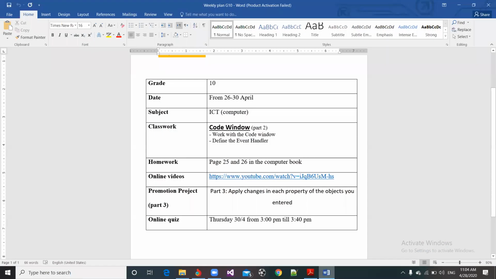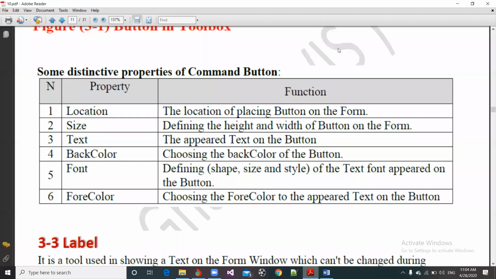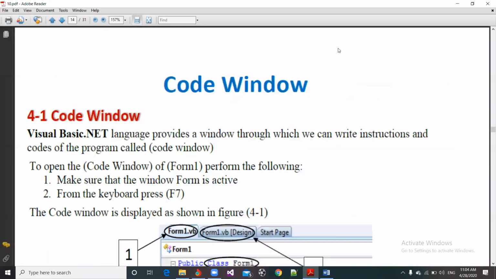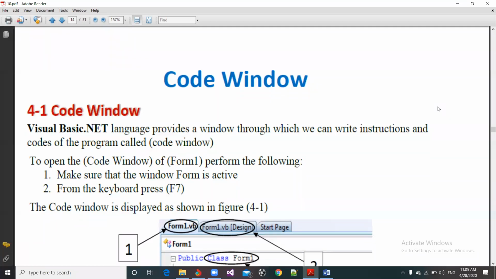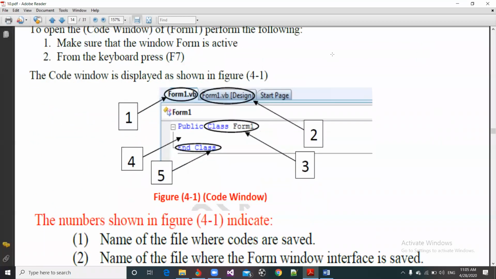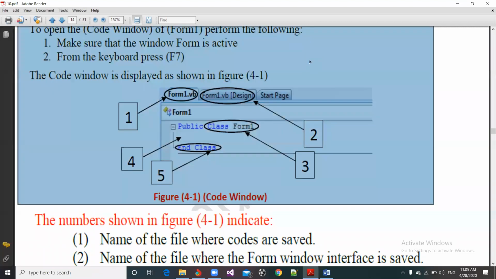This is our weekly plan. We will go to the book and open page 14 to start a small revision on what we said before of the code window. What is the code window? It is the place where I write the code. This is mainly the screen of my Visual Basic or Visual Studio.